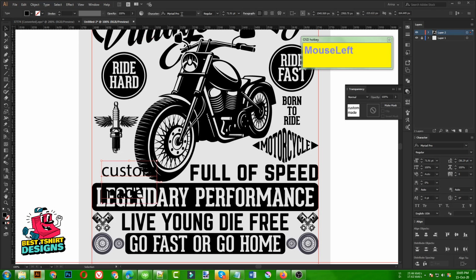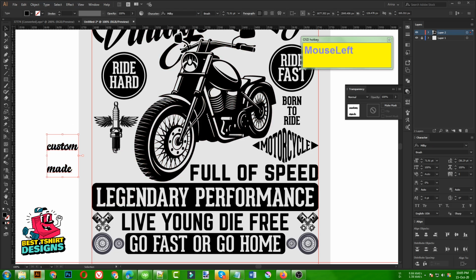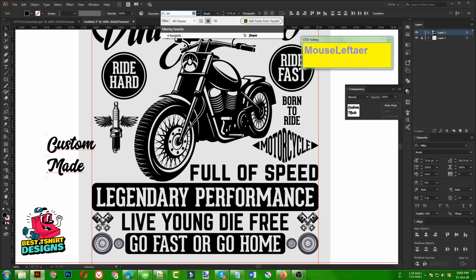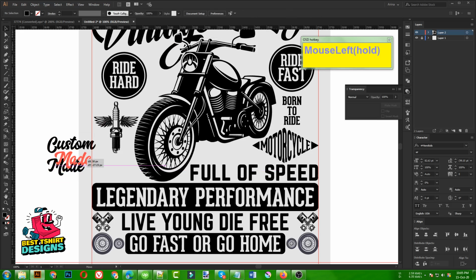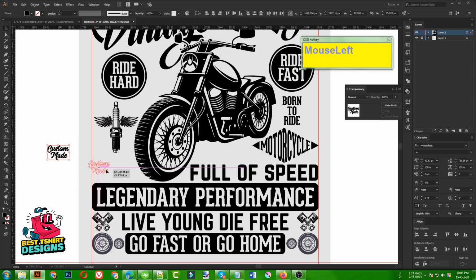Let's use this one for my text here. Milky Brush is a good font. Let's use the text like this, custom made. I'm going to make the M here, just like this, but as I don't like that M in that style, I'm going to change the font here. Arrow Kids is a good font, so let's use custom made like this. Break the font, then place it here again, so that we can fill this area.